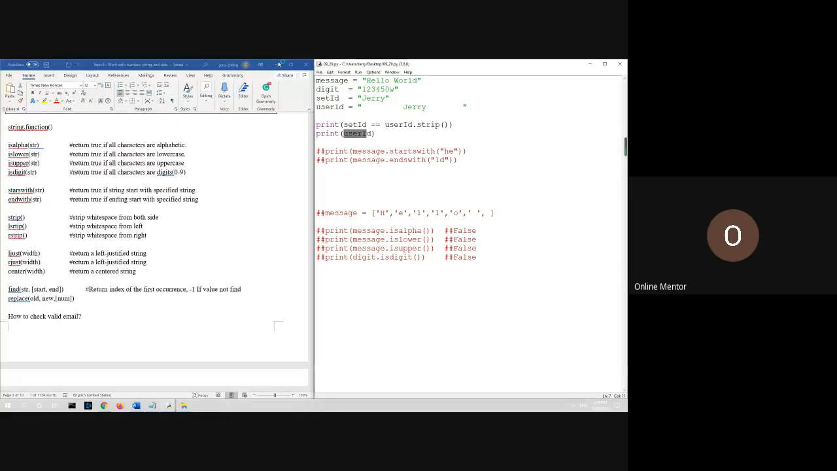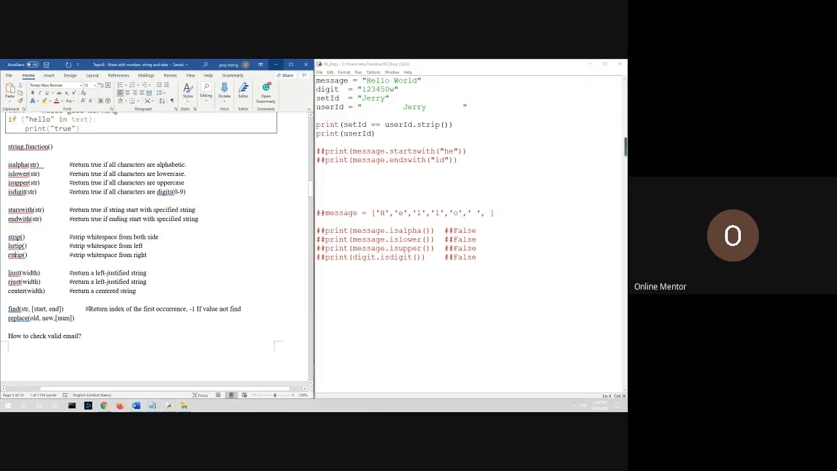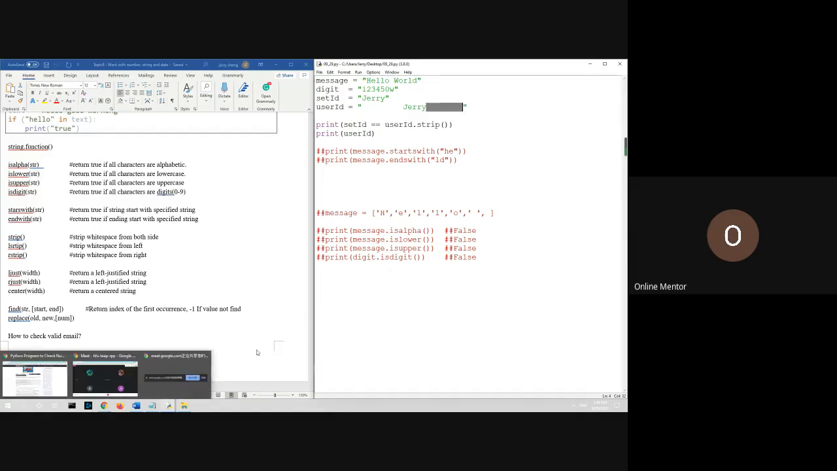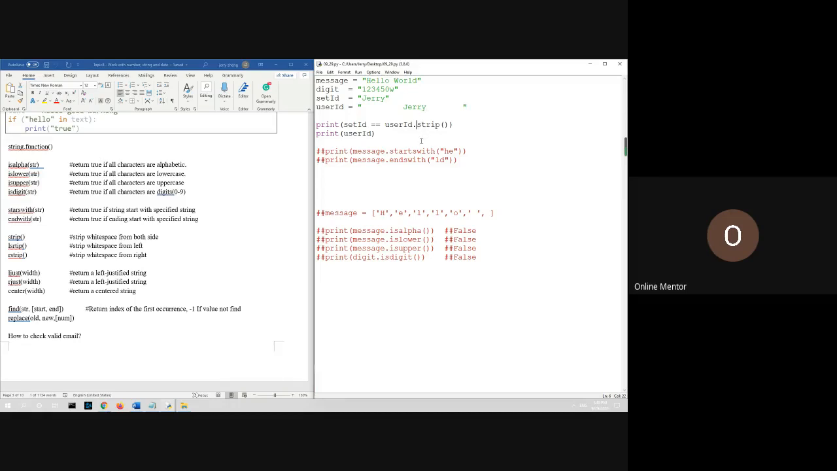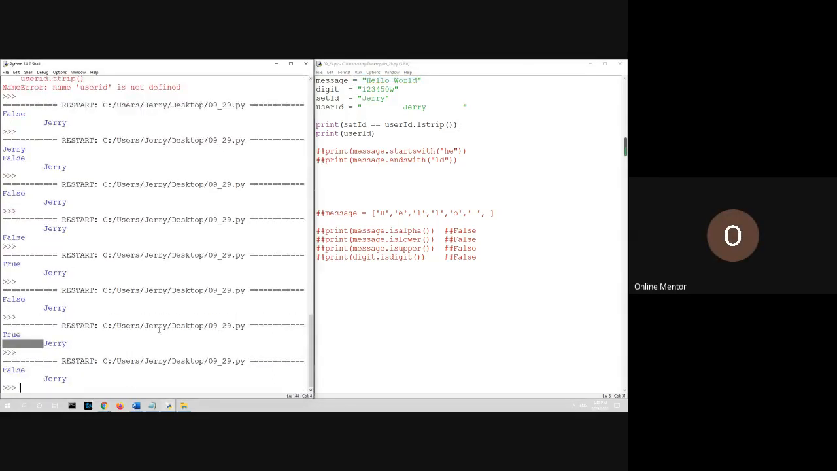So strip deletes all the space before and after. There are also lstrip and rstrip. Lstrip deletes the white space from the left, so it will delete all this space. And it will delete white space from the right when you use rstrip, so it's all the space on the right side. So if I do lstrip, do you think it's going to be true or false? Let's see. It's false. So I used lstrip and it's giving me false.